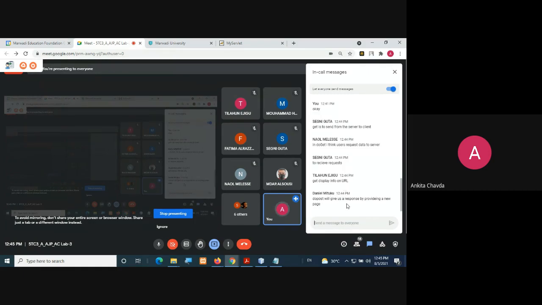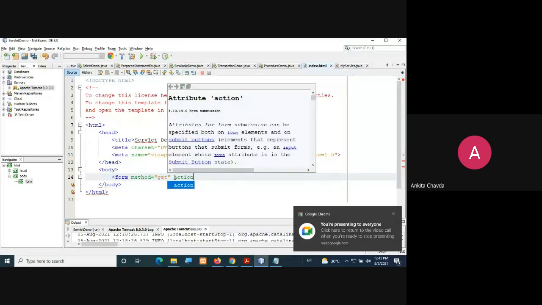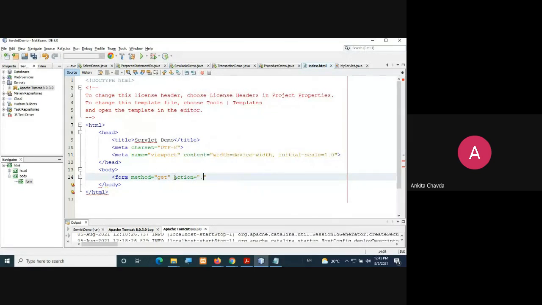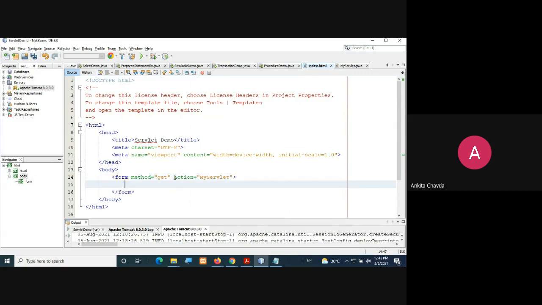And doPost will give us the response by providing a new page, or you are simply requesting from the body. That also you can say. So according to that, you are selecting get or post and submit, and then action equals to, where you write which page you want them to go to when clicking. Here you will write the servlet name. Suppose I have created my servlet, so I'll write my servlet here. You need to forward this to my servlet, and the form will end here.